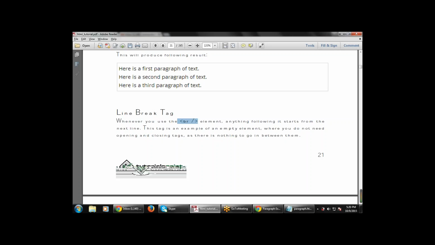However, when you use the BR element, anything following it starts from the next line, that is a line break, that is a breaking of the line. So a new line will be inserted, that is a line break tag. And anything that follows it starts from the next line.